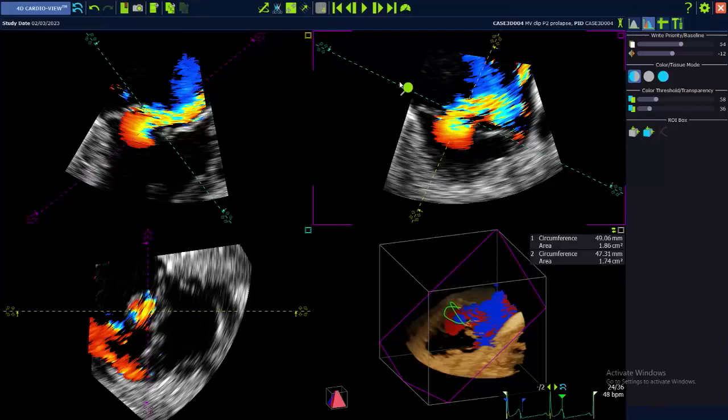Good. Any other? Yes? If you were capturing a 3D color data set, would you just turn off the wall filter? Would that be the same sort of thing?